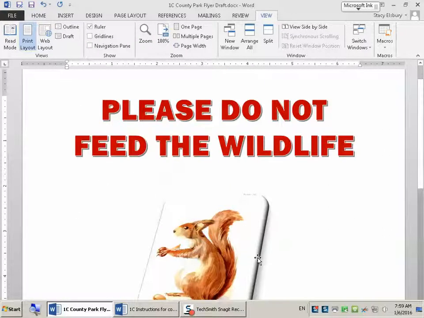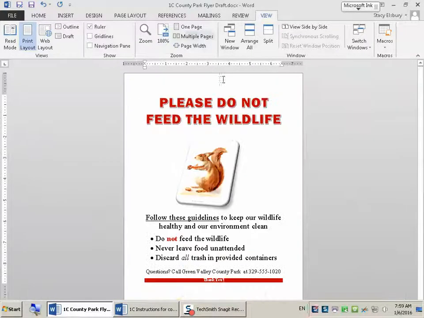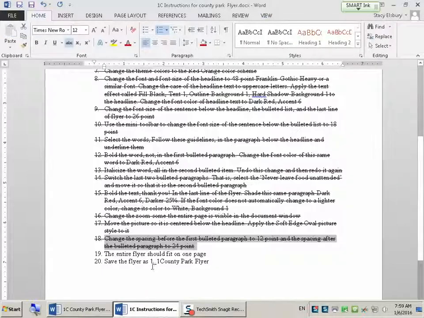So now you've got this poster that has some space around it, within it, and you've made some things stand out. So now you're set up and ready to go. What you need to do now is save it as _1 County Park flyer, and this will be one that I check at your computer so that if you've got mistakes, you have the opportunity to fix them.